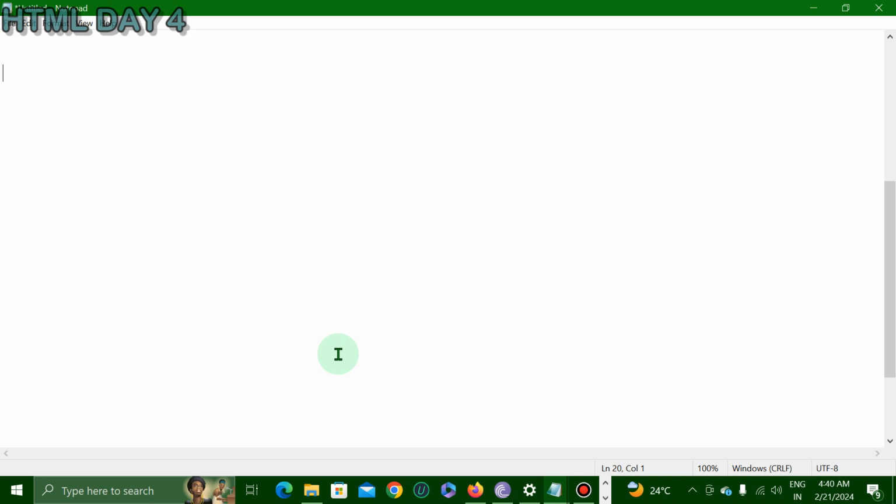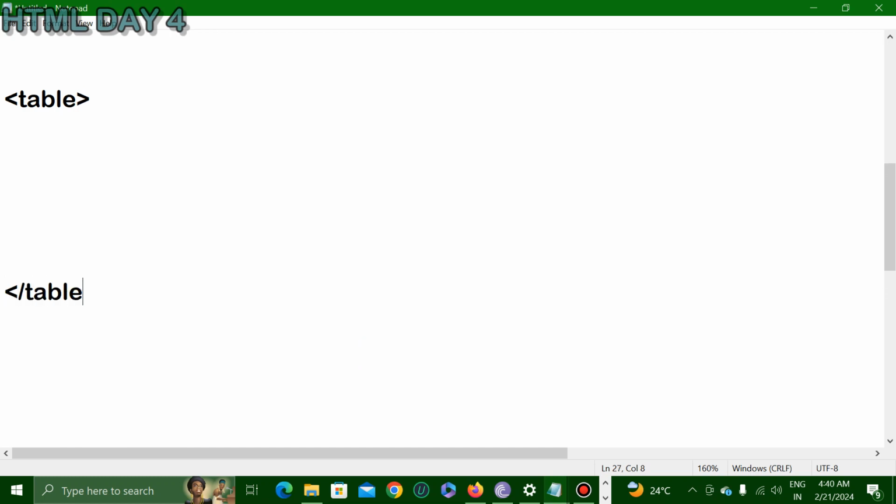See, in order to create first table, you need to mention first table tag, right? Table opening tag is there. Now first you can mention like this, table closing tag also I am giving here. Right, done. So in between the table, what we need to create, the table contains a mixture of rows and columns. So first I need to create one TR, right? Table row, opening tag, table row, closing tag also.